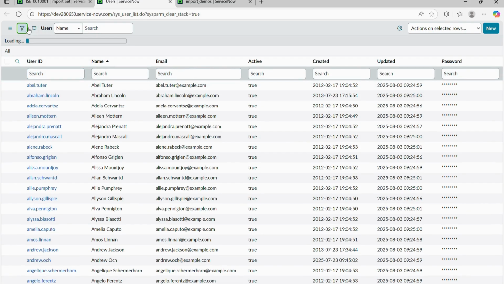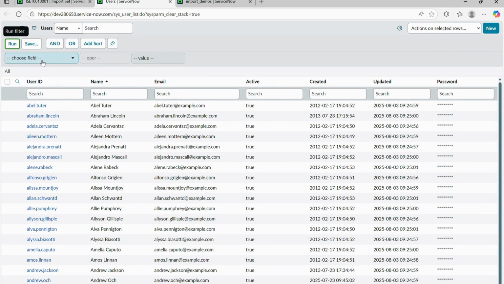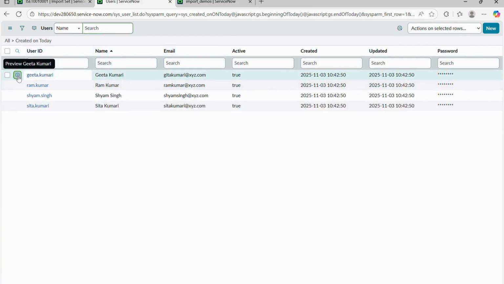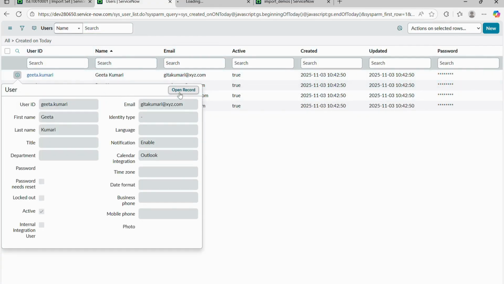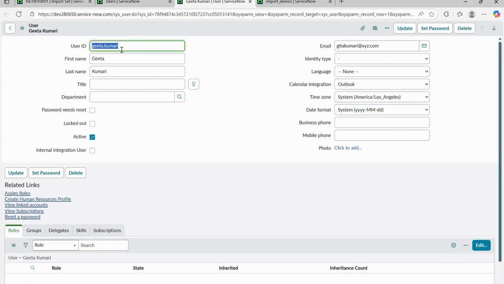Okay, so I'll just apply the filter created on today. I'll run it. Okay, so as of now, you can see that these four records got created. In the Excel sheet, I provided only data like user ID, first name, last name, and email.